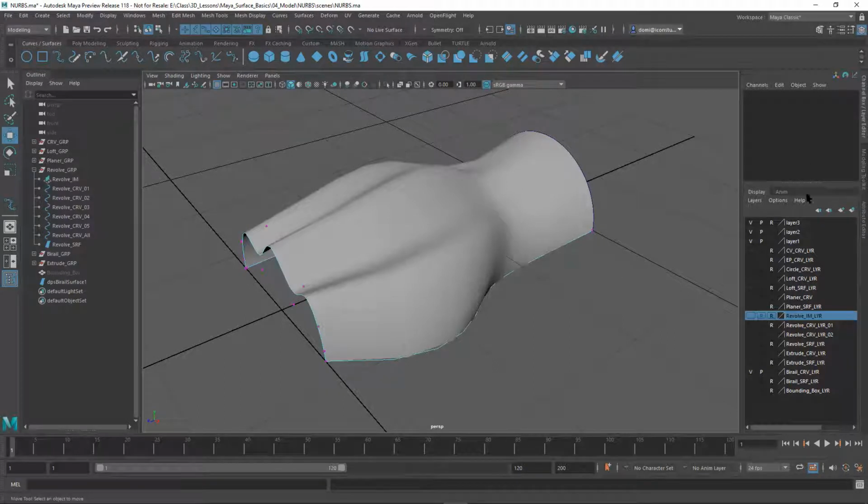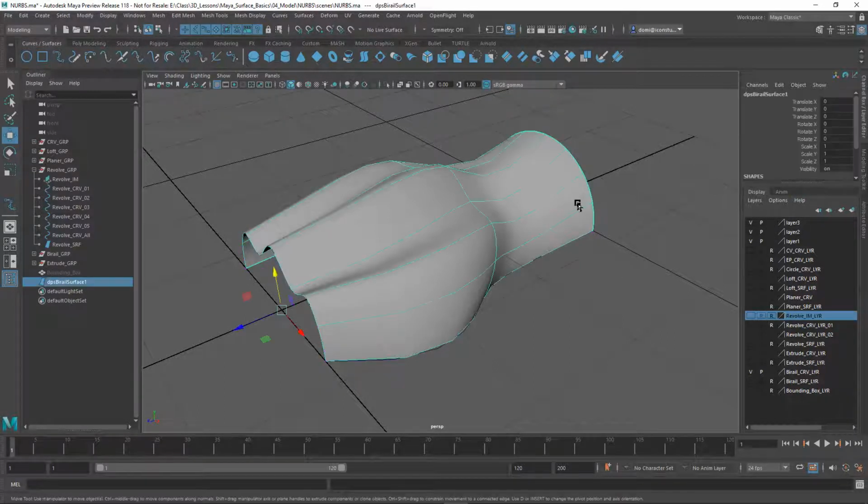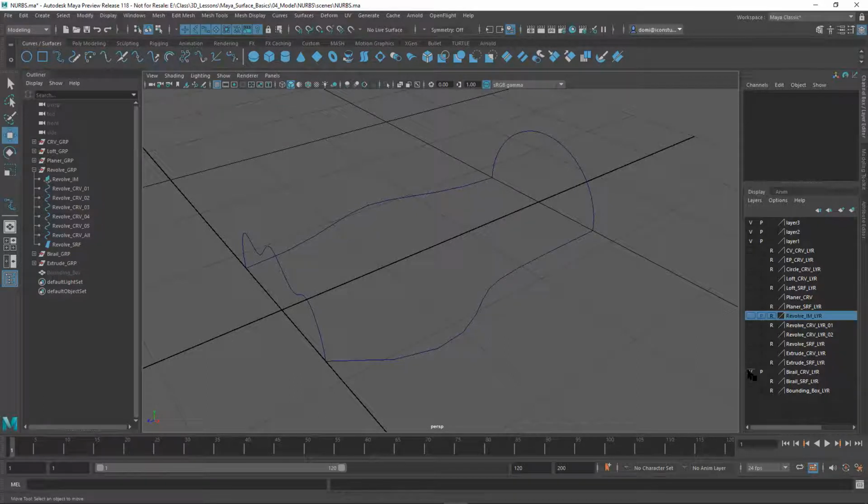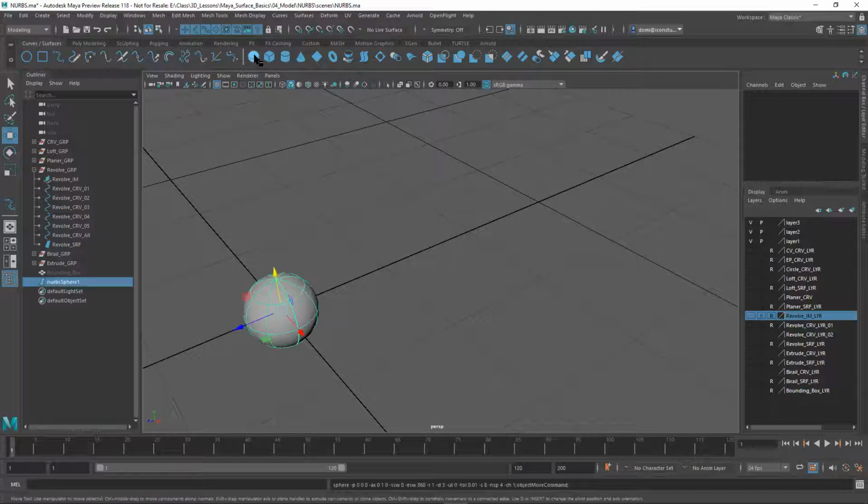Let me delete that, delete this. And then I'll switch everything off. And there you go. That's all the basics of surfacing that we're going to do. Oh, you know what? There's one more thing. These things never end. Let me just do this with a sphere.